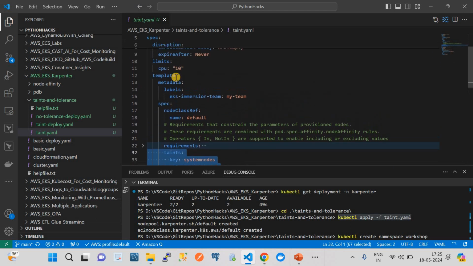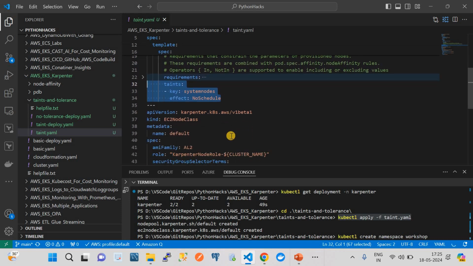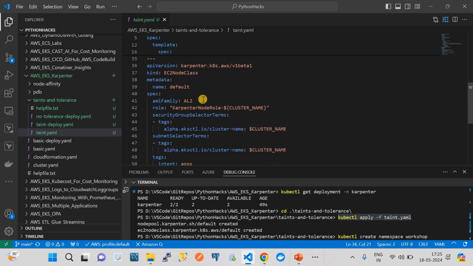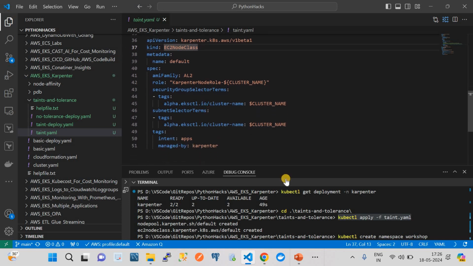You see that when you declare the specifications here, we are declaring a taint with a key equal to system nodes and effect equal to NoSchedule, right? And this is what actually restricts the default pods from being scheduled on this particular node group. So here the effect itself is NoSchedule, right? And that is where the impact will be happening. The next object of this particular Karpenter is EC2 node classes. So here we're actually declaring the EC2 node classes.